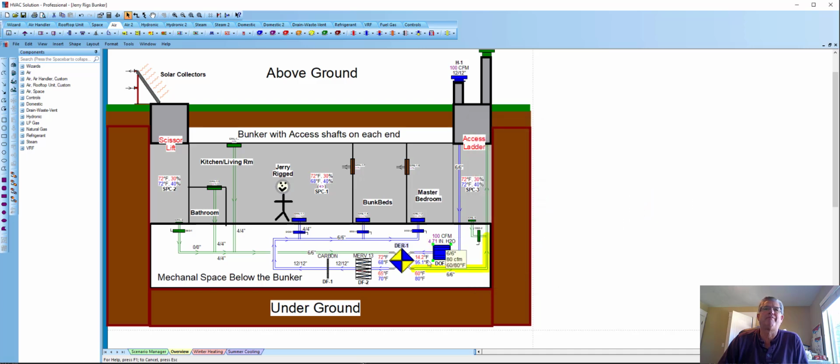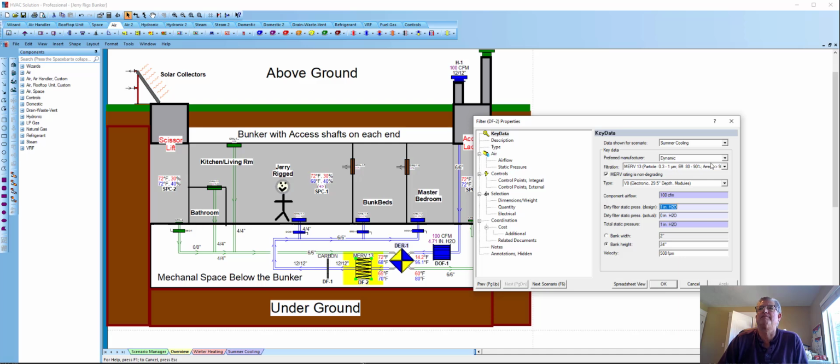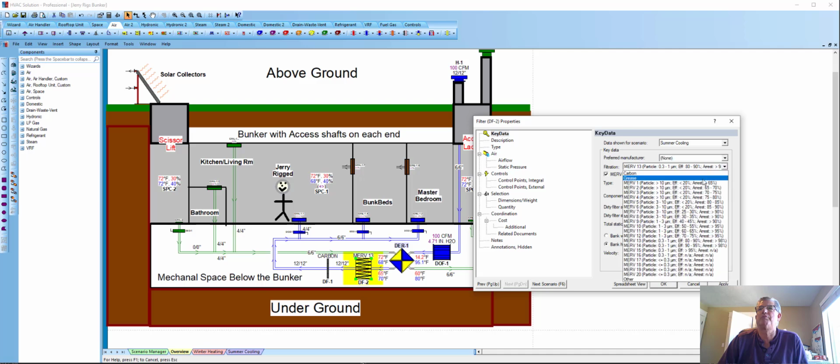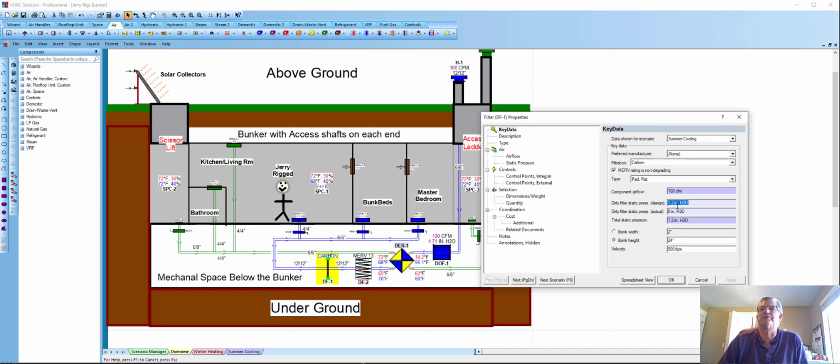If I come over here, every one of these components is intelligent and smart. If I click on this MERV and change it from dynamic to something else, you'll notice these are all the MERV ratings. The higher the MERV you go, the greater the pressure drop is going to be to start off with, and then when that's dirty as well. But I picked this dynamic MERV 13. That's a pretty good filter for that. And then over here we showed a carbon filter to get out other contaminants as well, and you'll see the pressure drops on that.